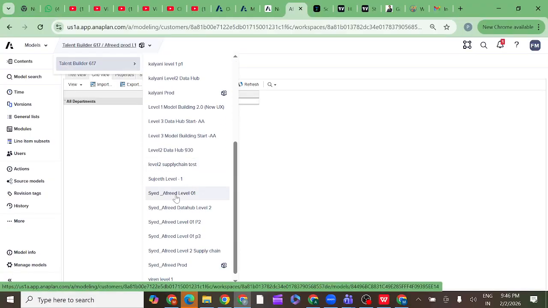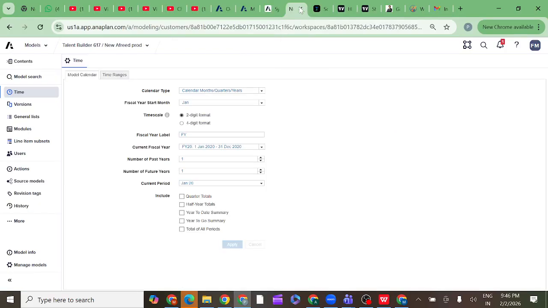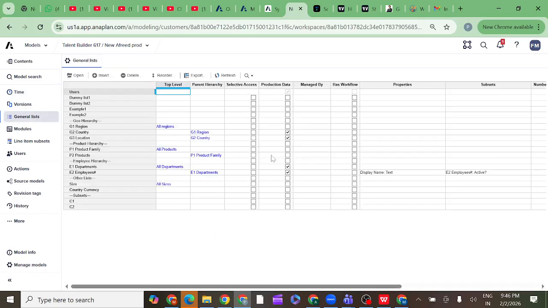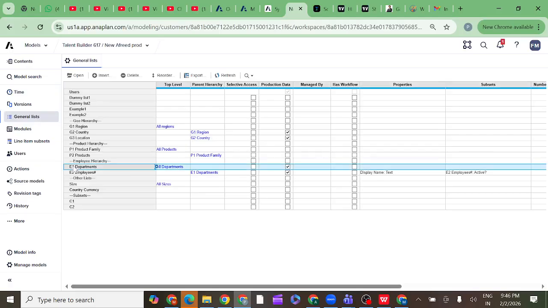So where is your model? Afridi L1 model is your model. So I made a copy of this one. You can see now, yes, everything is fine. So now you have the items and everything here.